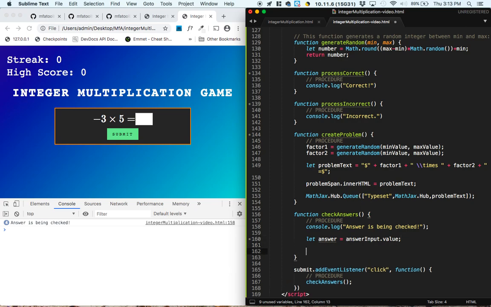Let's make sure that we're getting the answer correct. So let's console.log whatever's currently stored in answer. If we put 45 here, submit. Oop, I have to refresh the page. 45 here, submit. Answer is being checked, and it is reading the answer correctly as 45.